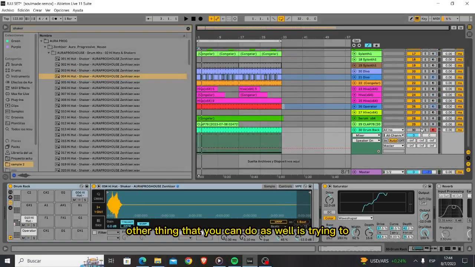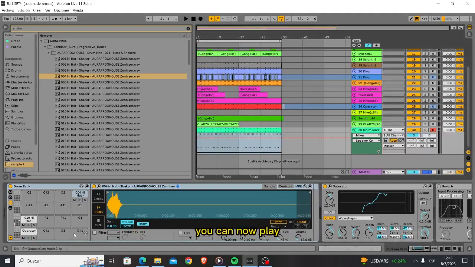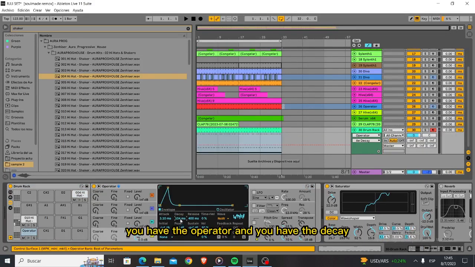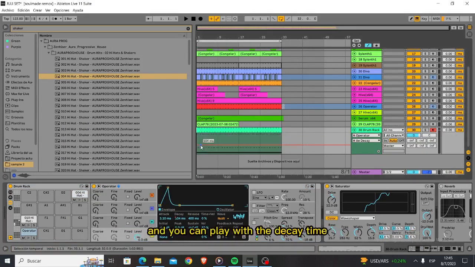Another thing that you can do as well is you can now play. You have the Operator and you have the decay, and you can play with the decay time, so it gets even more dynamic. This is going to be really cool because it alters the dynamics. So listen.